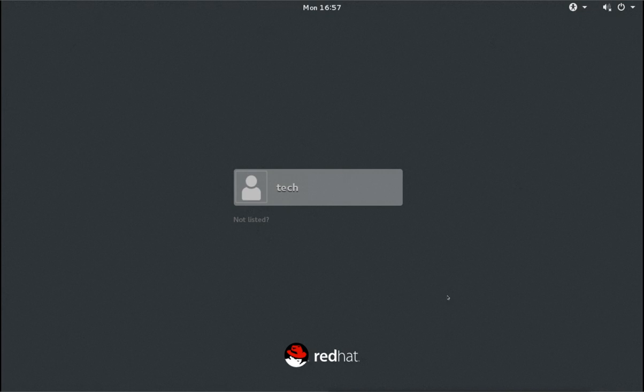Now this is the login screen for our RHEL 7. Here we see the login user accounts which we have already created. This one we created at the time of installation, and if we want to create more accounts, those accounts will appear here.